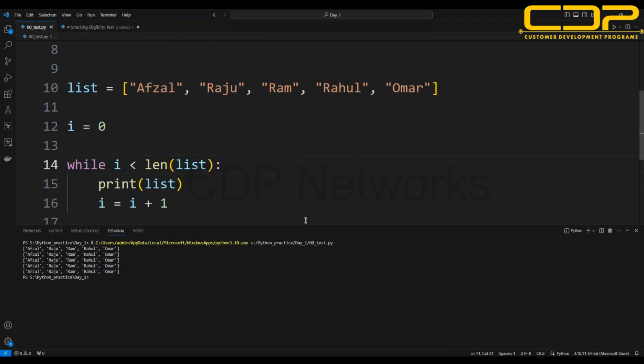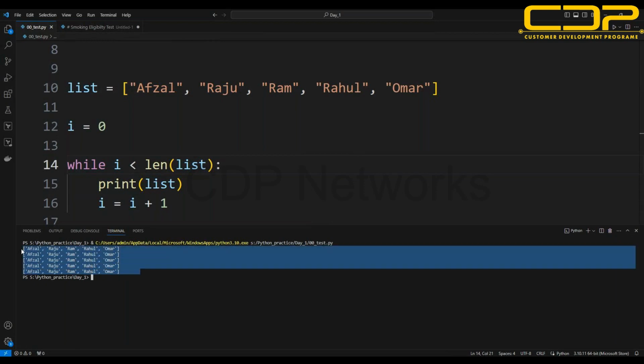Okay, so there is a problem. It's printing the whole list. It prints 5 times because there are 5 values. So we have made one mistake. We have to do indexing, because we want to print a particular name, not the full list again and again.